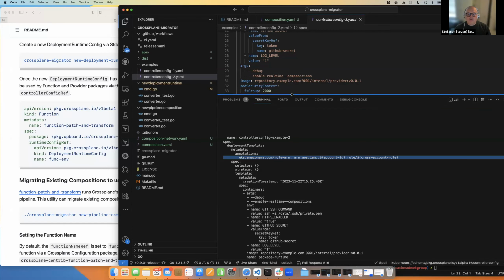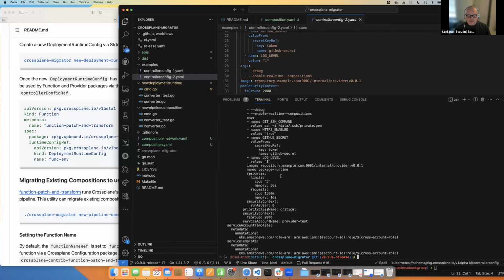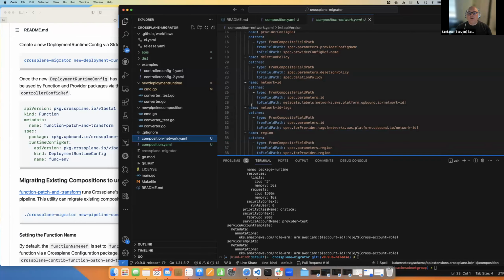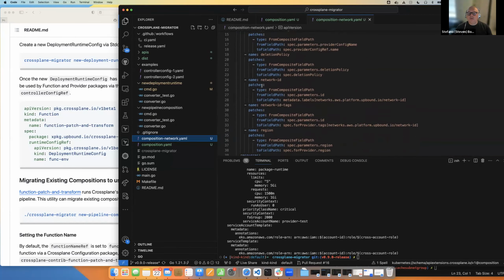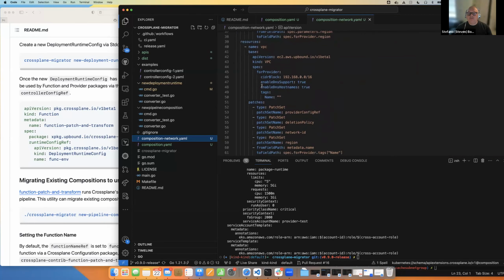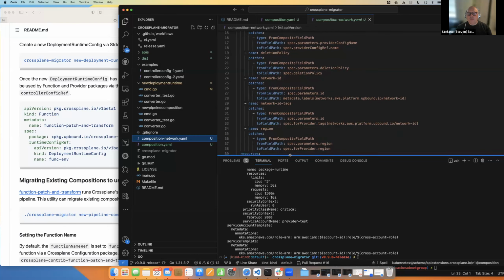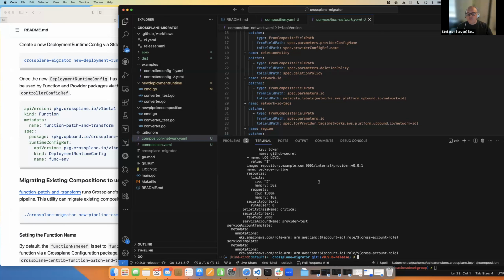Obviously we want people to test it as much as possible and come back with the results. The next one is a pipeline composition. Here I have a sample composition. It's a fairly typical composition. It's got VPCs and everything else. And what we want to do is rewrite this into function patch and transform.